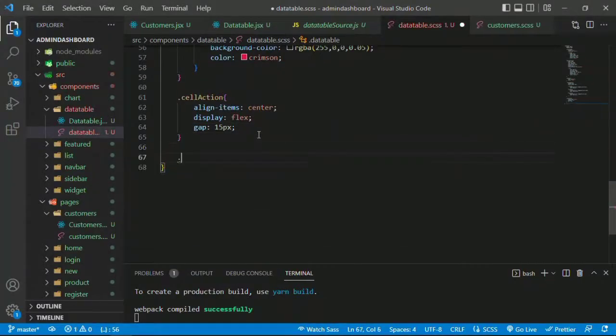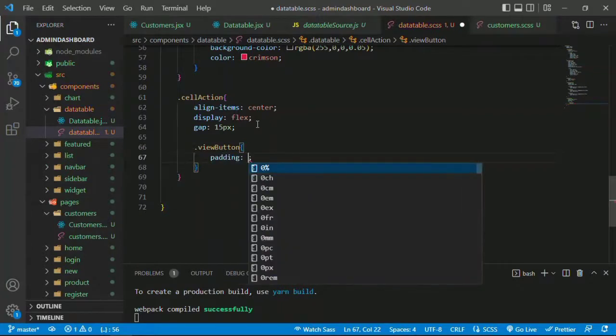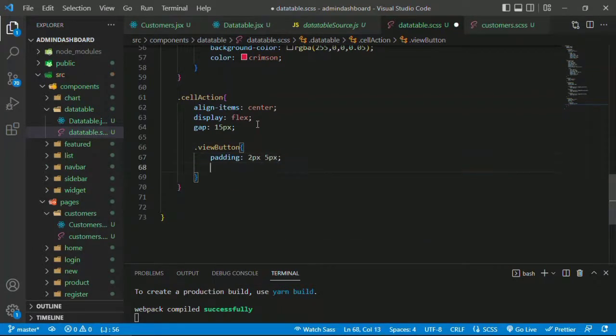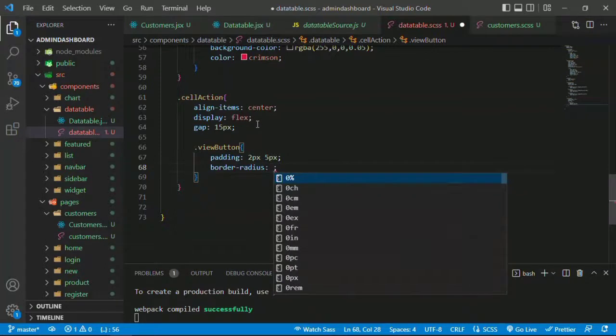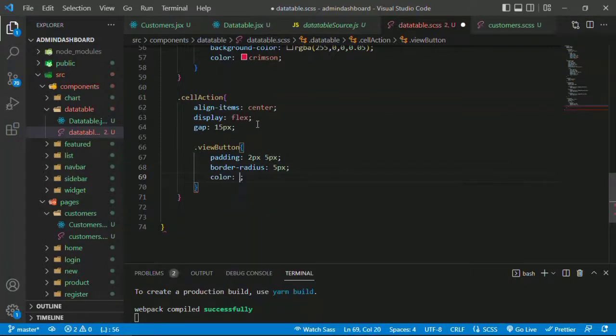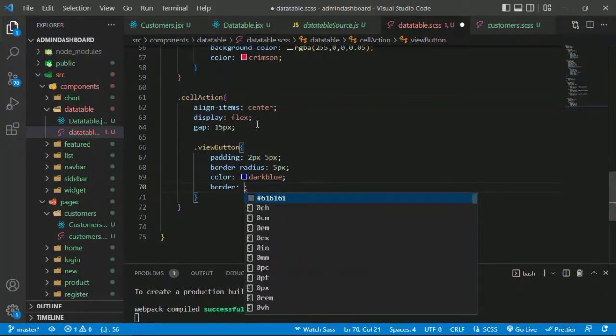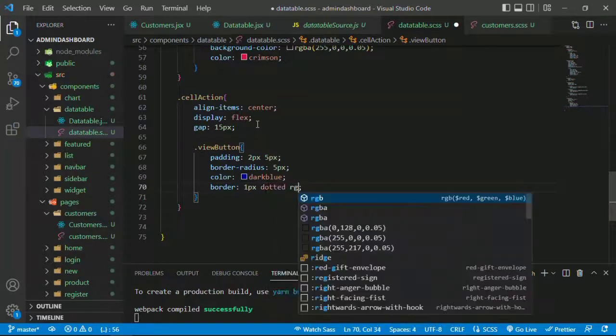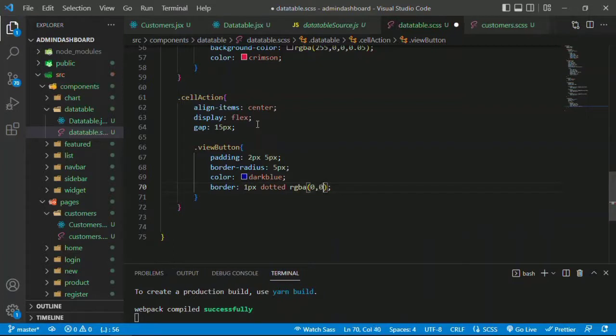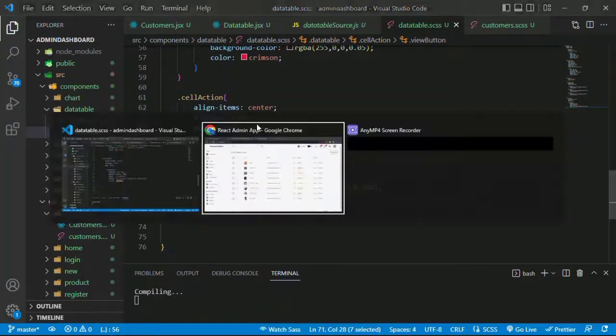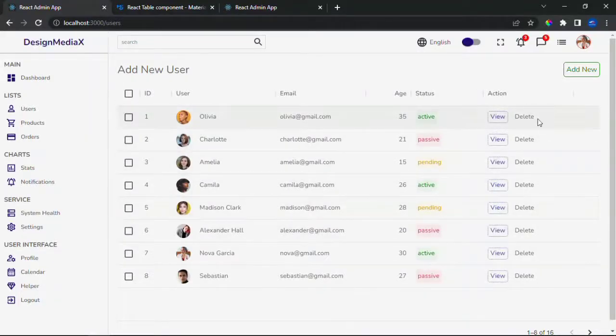And then for the view button, that's below here, we're going to do a padding of 2 pixels top and bottom, 5 pixels left and right. We're going to do a border radius of 5 pixels, and we're going to do a color dark blue, and then we're going to say border is going to be 1 pixel dotted rgba(0, 0, 139, 0.596), and then we're going to do cursor pointer. So you can see the view button is okay.